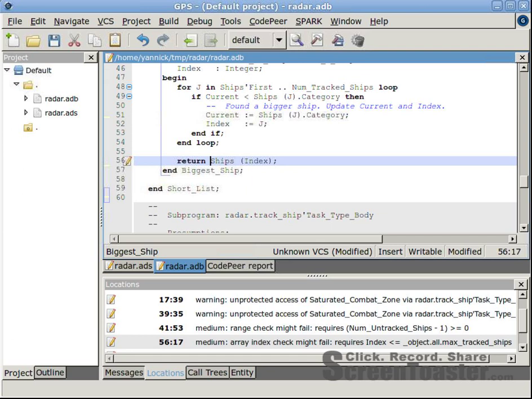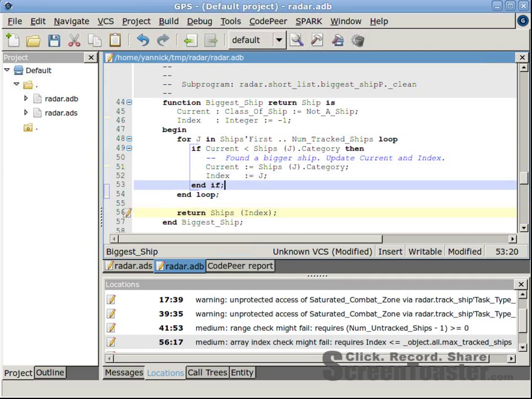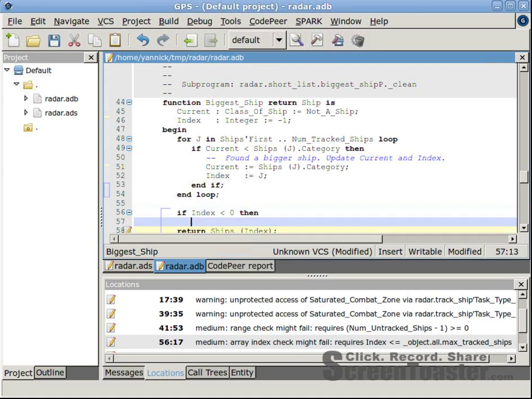In the fourth warning, CodePeer reports that index might be uninitialized at the point it is read to access array ships. Indeed, it is set to the index here of the biggest tracked ship. So what if there are no such ships? We should detect when index is assigned to and raise an exception when it is never assigned in the loop, to see now that no biggest ship was found. So let's do that. For example, by giving a default value of -1 to index and detecting this value before accessing ships.